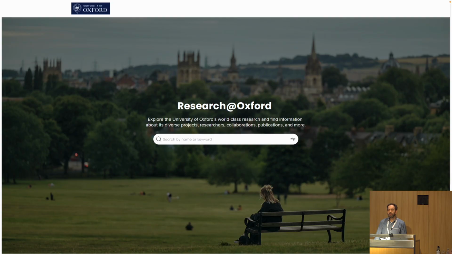So our implementation of the Discovery module is known as Research at Oxford, and this is how the front page of our Discovery module looks. We launched it last February, and it's internal for staff use only at the moment, for people to explore and find research activity and researchers at Oxford. So it's internal only at the moment.